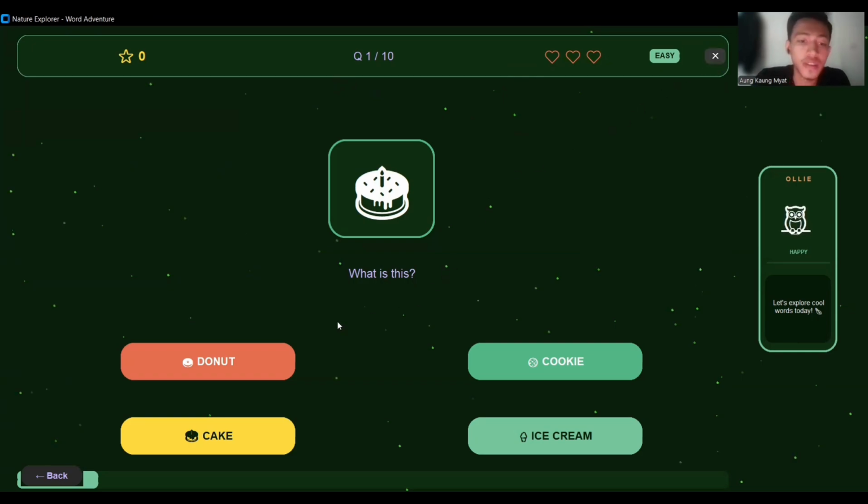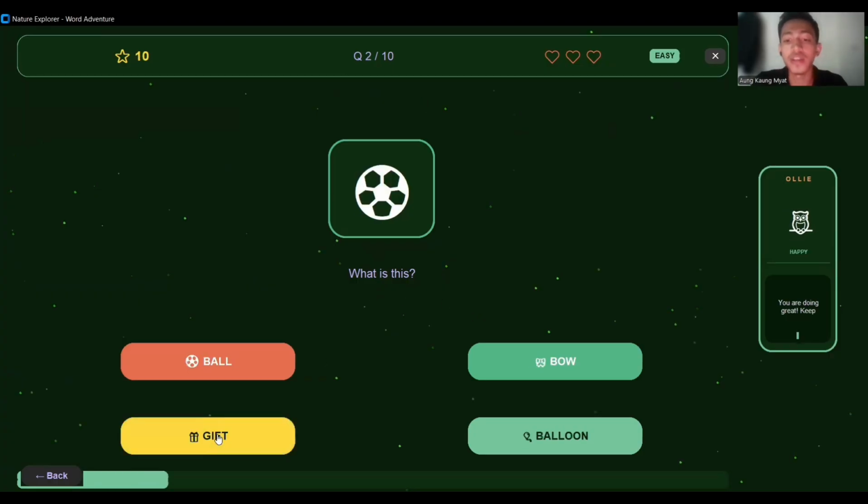So let's answer this. Let's say this one is cake. When I answer correctly, the button turns green and a celebration message appears. Ollie also reacts: his face changes and he types a new encouraging message. Notice the border glow color on Ollie's side panel changes too. This is the mood system working in real time.